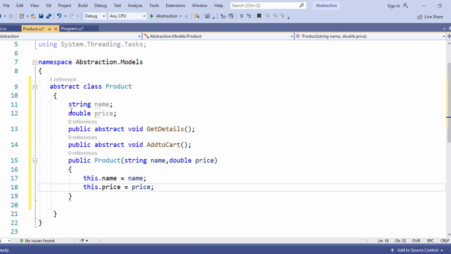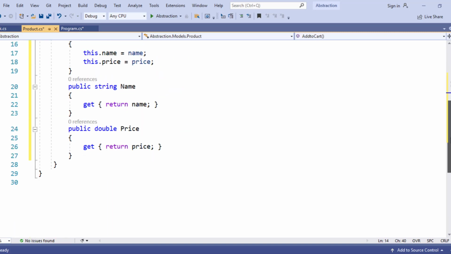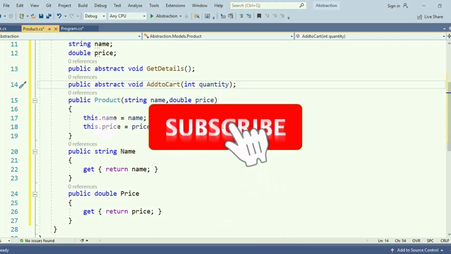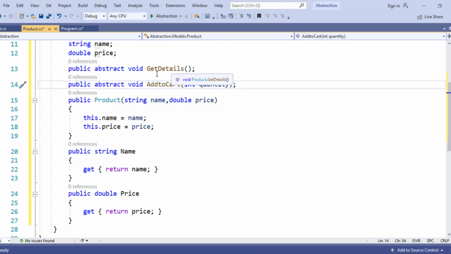As you can see, I have defined these two data members or fields as private. I need to make use of a property here. For price also we'll do the same thing. So we have defined properties to access these fields, and in this abstract AddToCart I am going to pass a parameter quantity of type integer. So we have created an abstract class with abstract methods. Note here we did not mention any body for these two methods.